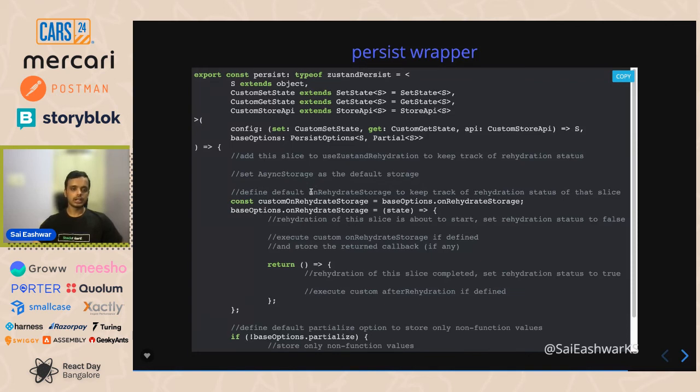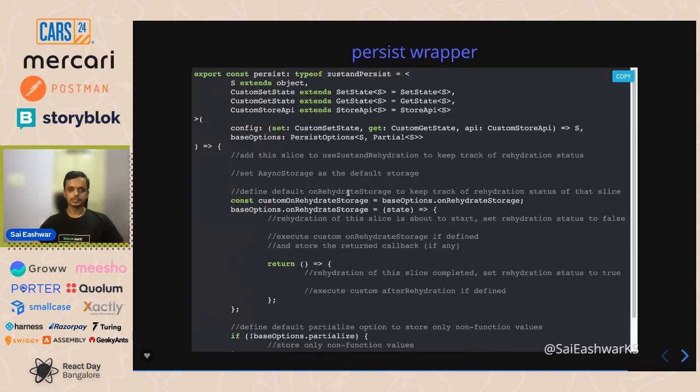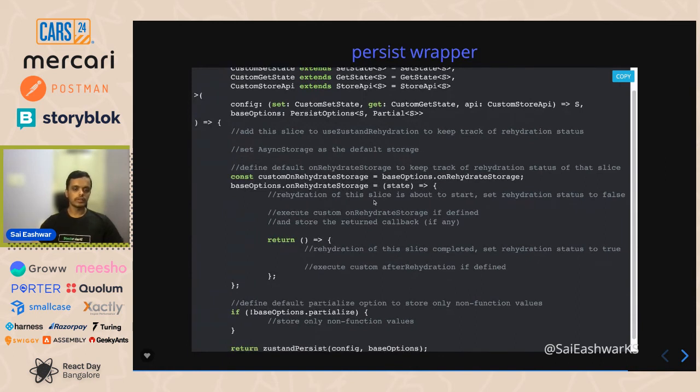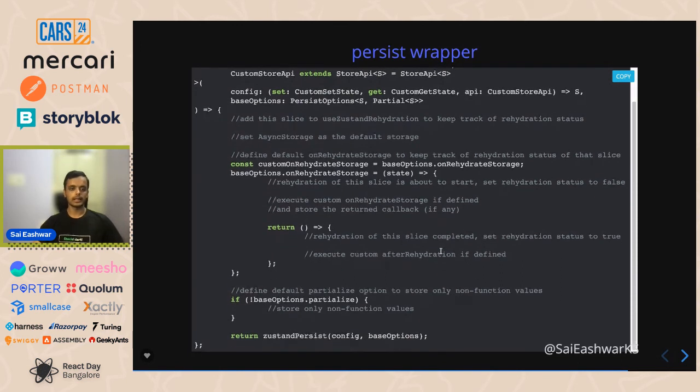Then we define a default on rehydrate storage behavior. When rehydration of this slice is about to begin, we set the rehydration status to false in the useZustandRehydration slice. Then the developer might have defined his own custom on rehydrate storage logic, and we execute that as well. If the developer has returned any callback, we store that. Once rehydration is completed, we update the rehydration status of this slice to true, and if the developer had returned any custom callback, we execute that as well.